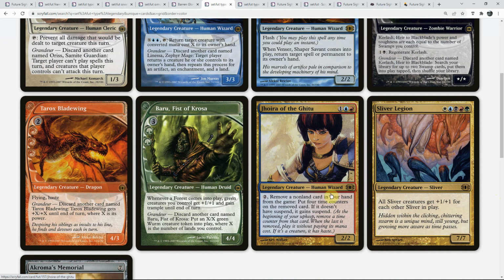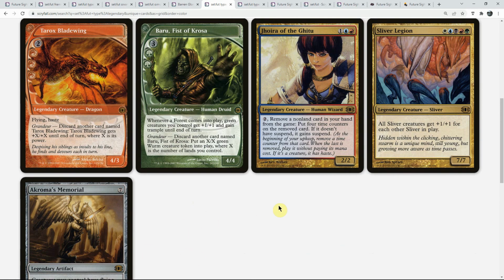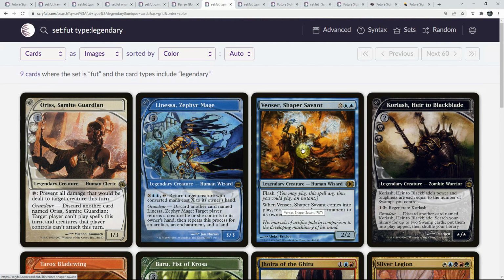We've got Jhoira, and I did a quick search on humans as well. So human wizards. Although this one, interestingly, is blue-red, and cares about time counters and suspend. And then we've got Crovax's Memorial, which was a legendary artifact. Creatures you control have flying, first strike, vigilance, trample, haste, protection from black, and protection from red. So interesting interactions in there as well, that certain creatures care about other creatures having abilities attributed to them. And a great set for that generally, when you think about it.